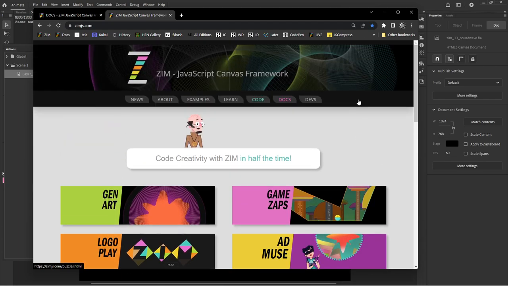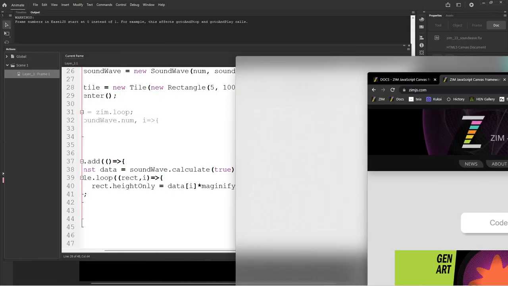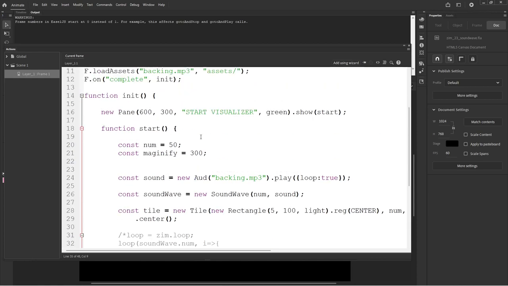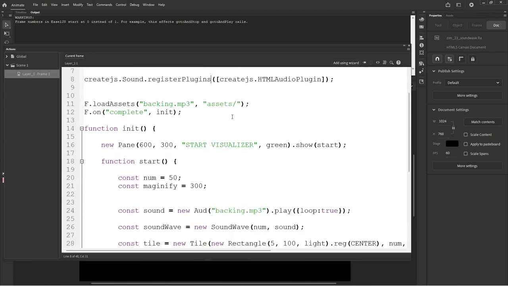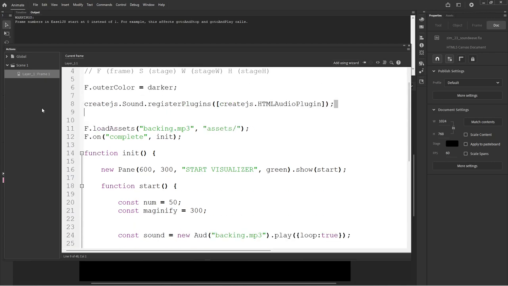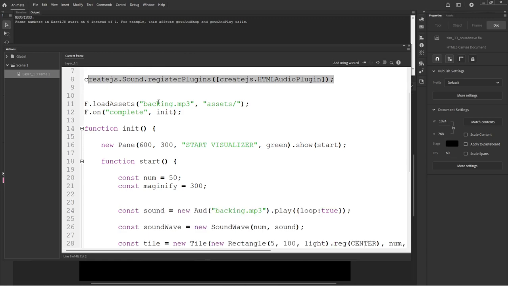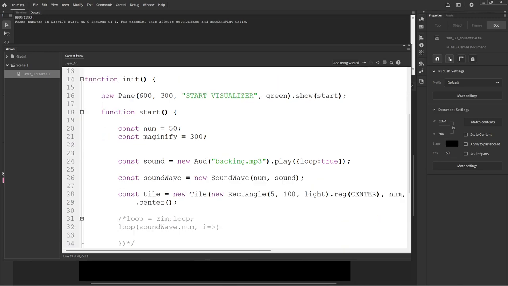Okay, I am Dr. Abstract. Well, maybe before I conclude, let's just have a look at this code one more time. Just do a quick summary. We found out how to set the outer color. To make this work at the moment, we're bringing in the CreateJS HTML audio plugin, and that will set the audio to that rather than, I guess, some sort of XHR audio or web audio. So we're bringing in our assets. When we're complete, we're happy. Yay, good. Our assets are ready.